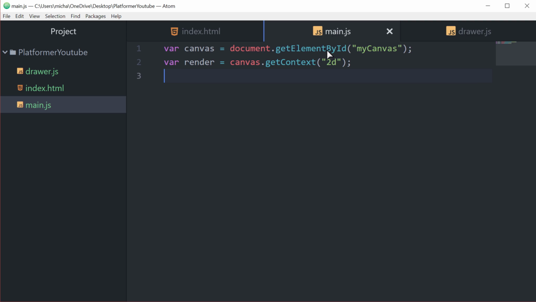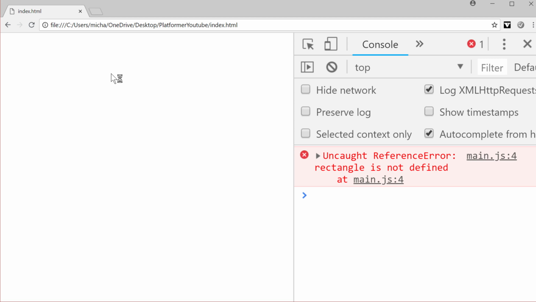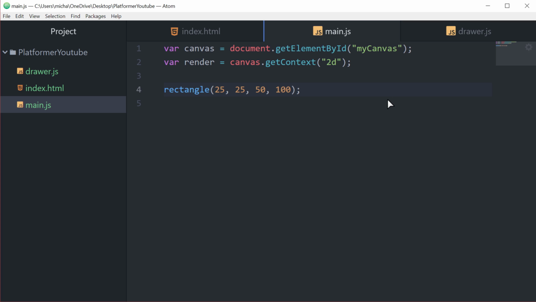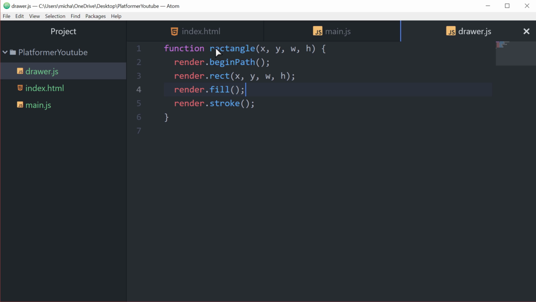Okay, so if I come here to main, let's try this function out. Rectangle, and we'll do it at the position 25, 25 with a size of 50 and 100. If I come back to my browser and I refresh: ReferenceError, rectangle is not defined. So that's the error I was talking about. Now rectangle is this function here, so why isn't it defined?